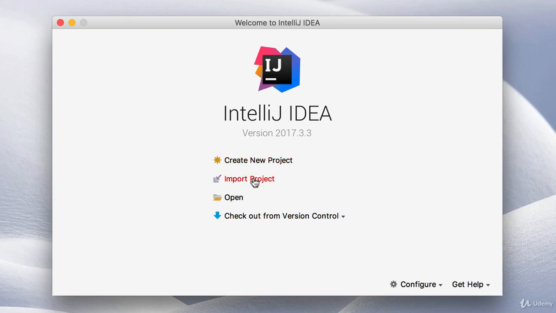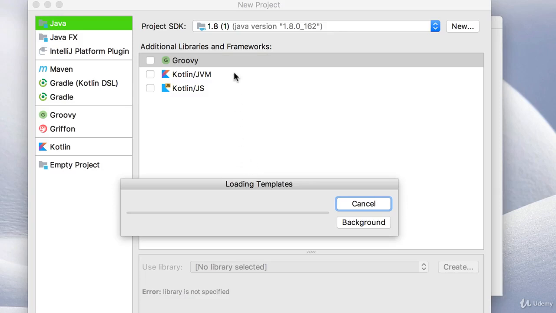You've got create a new project, import the project, open the project, or looking at some version control, which we will not have a look at now. So what we basically want to do is to create a new project. Creating a new project is the same as saying I'm creating a new application in IntelliJ. So I'm going to click on creating a new project.